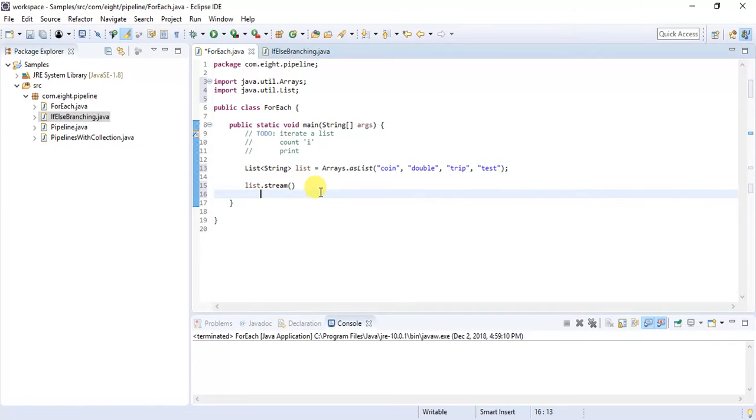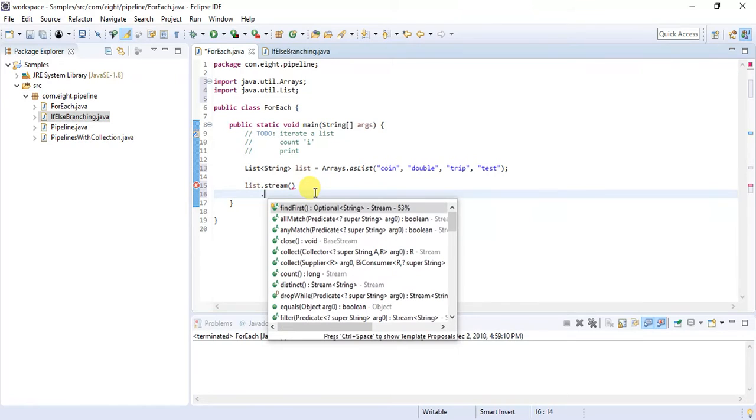Okay, let's see. What I have to do is iterate a list, count the i's in each string, and print it. So why do we need the forEach loop? Collector is one of the terminal operations, and like that, forEach is also another terminal operation.